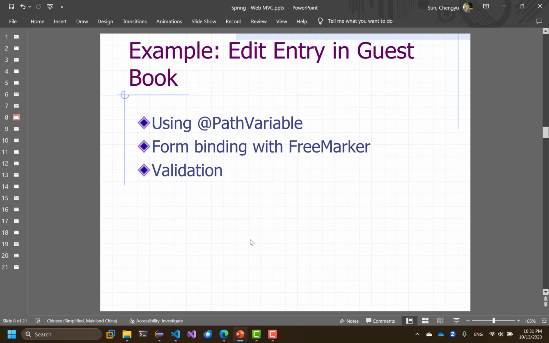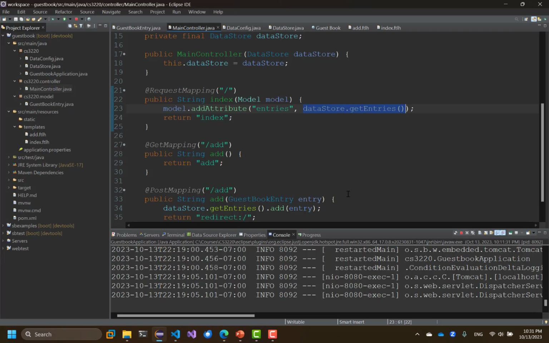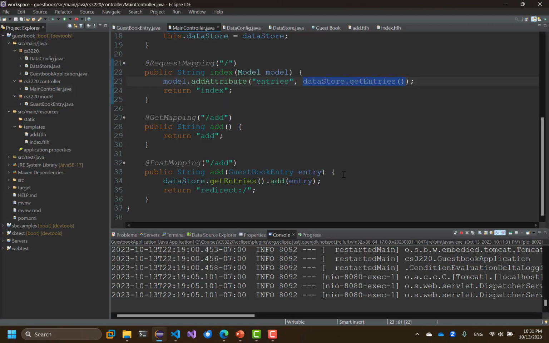Okay, so now that we know about models and model binding, let's implement the edit entry operation. And I'd like to use this operation to illustrate a few additional Spring features: path variable, form binding, and validation. So let's first implement the operation.